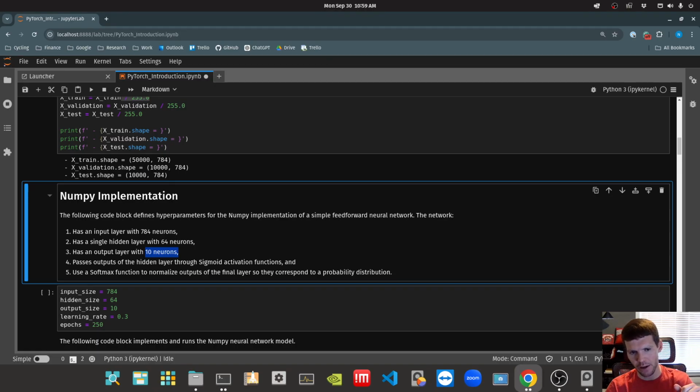So we're going to go from 784 to 64 to 10, where each one of those neurons is going to correspond to one of our labels that we want to predict. And then finally, we're going to apply a softmax function at the very end to normalize the outputs of the final layer so that they will sum up to 1, essentially corresponding to a probability distribution.